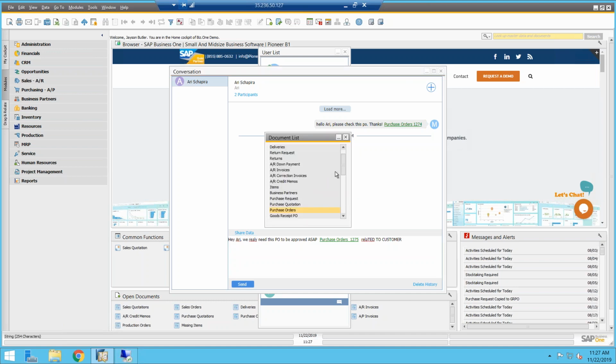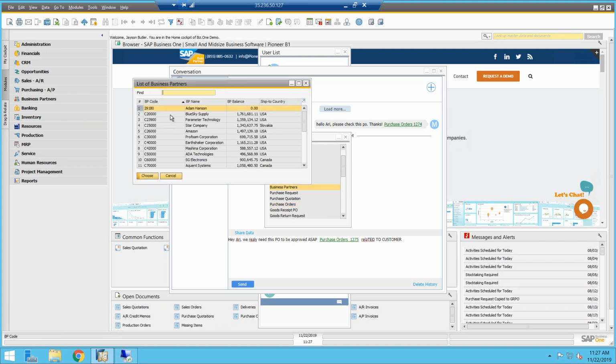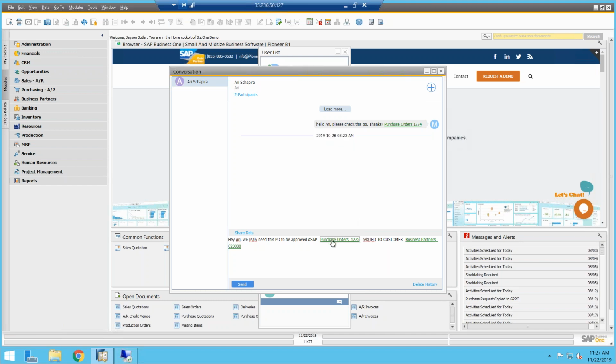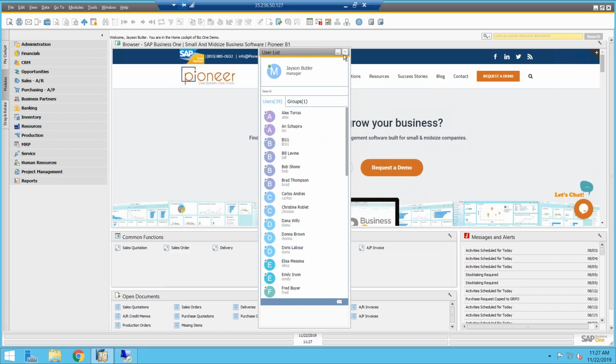Then I can share additional data. I can say this is related to business partner, and this is related to Blue Sky, for example. And then I have the link to each one of those system records. I can send it and things of that nature. So that's one.